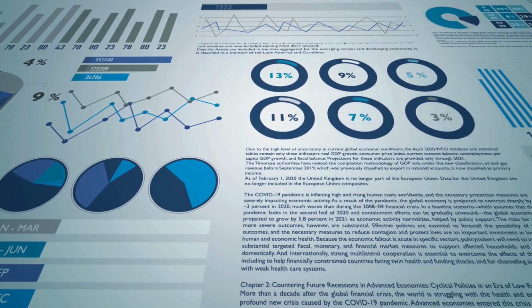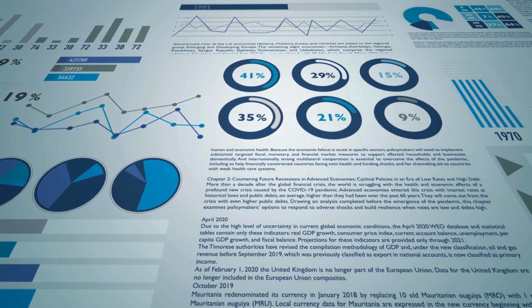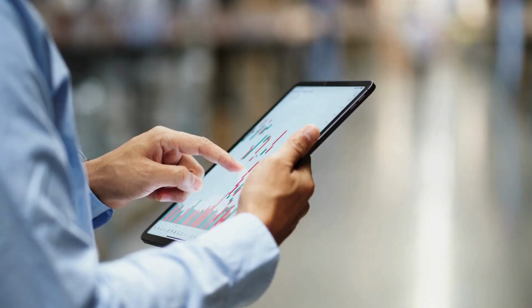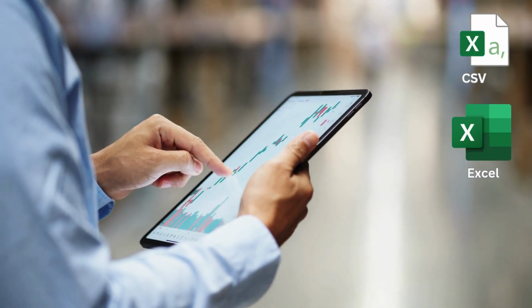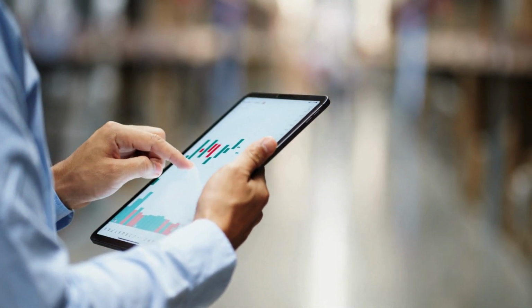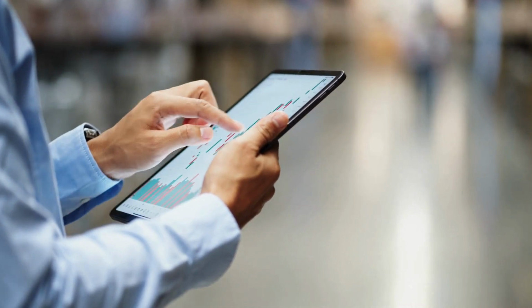When it comes to data analysis, which is the best file format to work with? Well, today I'm going to explore 4 commonly used file formats that are not exclusive to one program. So we have CSV, Excel, JSON, and Parquet file formats. And all these can be accessed and used across many programming environments, data platforms, and tools.